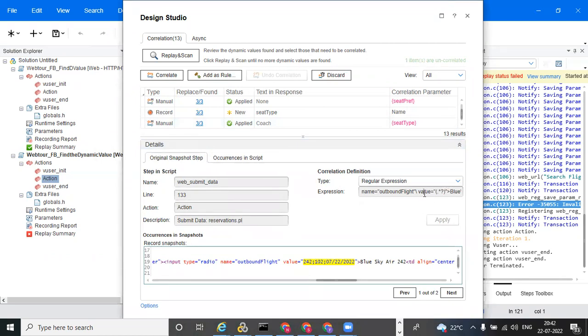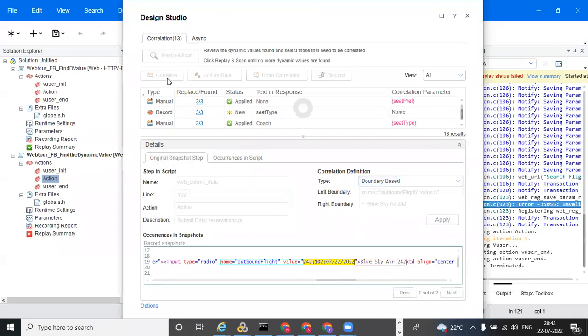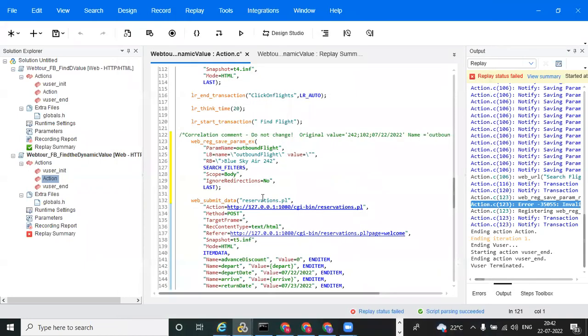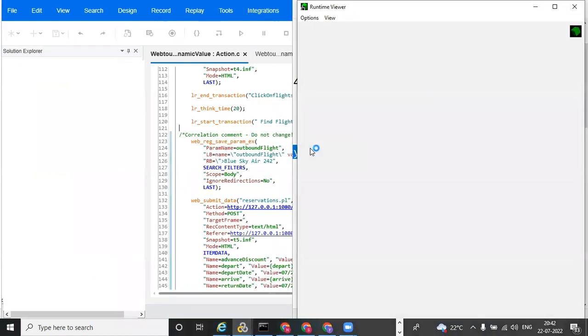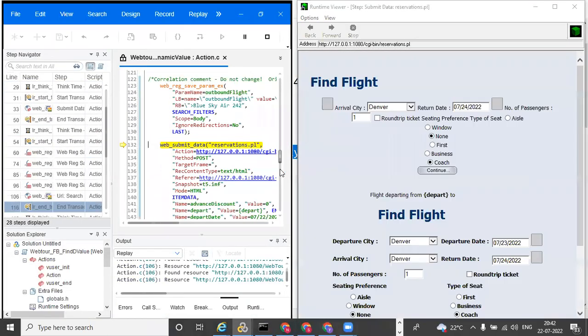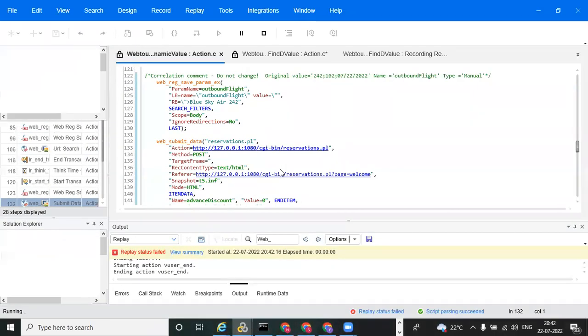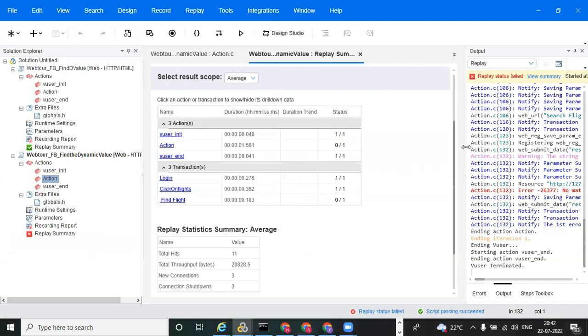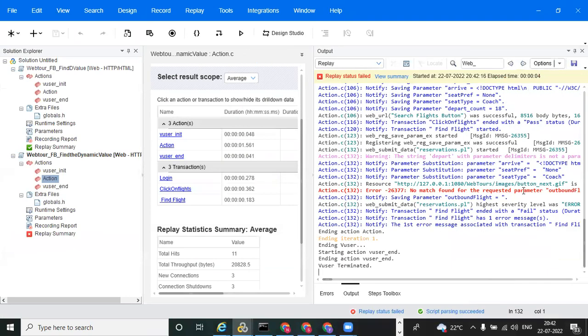I selected this one, right? You can select the boundary-based option, correlate and click OK. Now we'll execute. I think 242 is also suspected. Okay, no problem. Again, we got a no match found error.